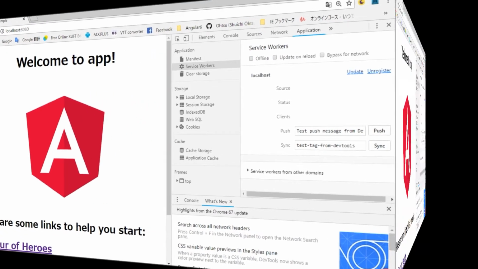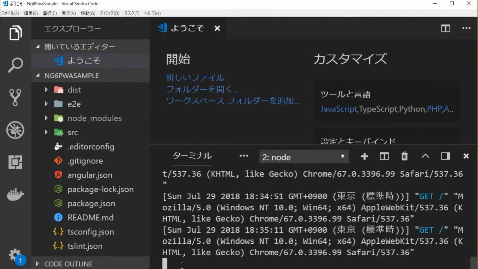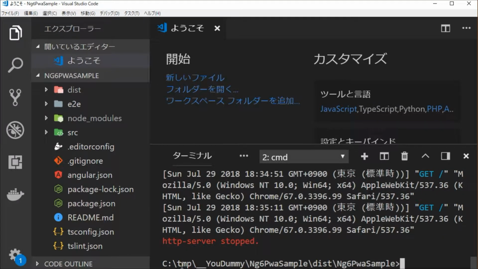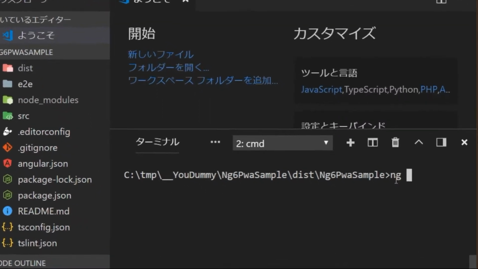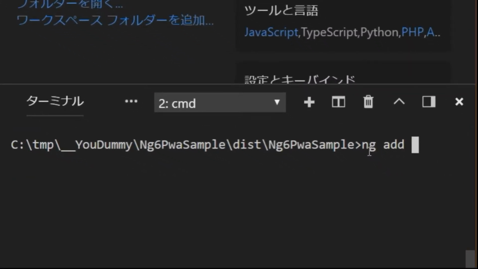Next, we are going to implement the PWA function. Type Ctrl+C to stop the server. Type ng add @angular/pwa@0.6.8. The reason for specifying the version is because at present a problem is found in the latest version. Since it seems that this problem will be fixed at a later date, first try ng add.